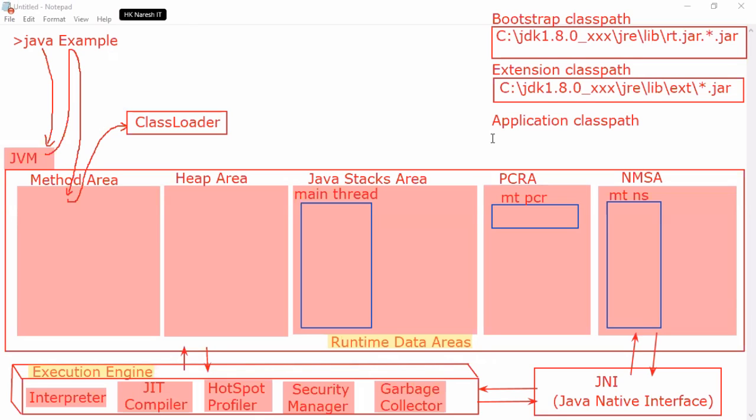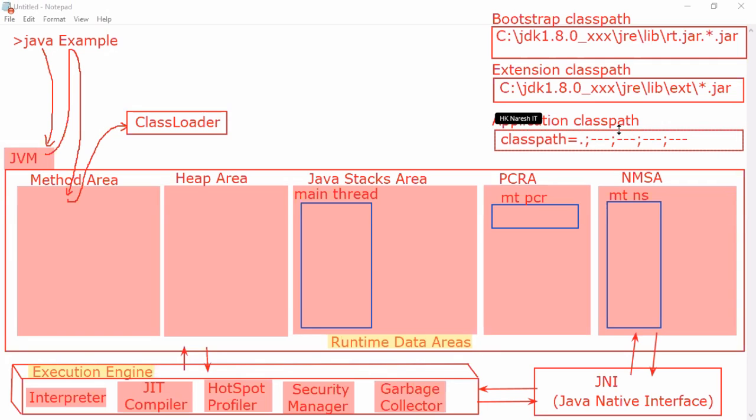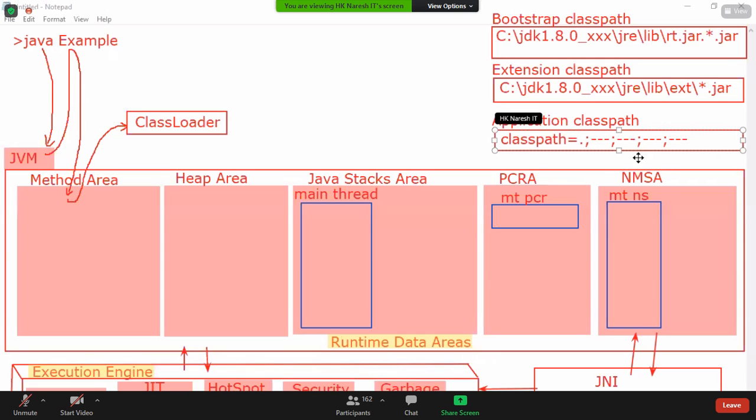Next, the last one, the application class path, is nothing but the folders which you have placed inside the class path, equal to current working directory dot semicolon, then different folders separated by semicolons: first folder, second folder, third folder, fourth folder, your wish. Any number of folders you can place in the class path. These configured folders are called the application class path, because our application's required classes, our project's required classes, are all placed here.